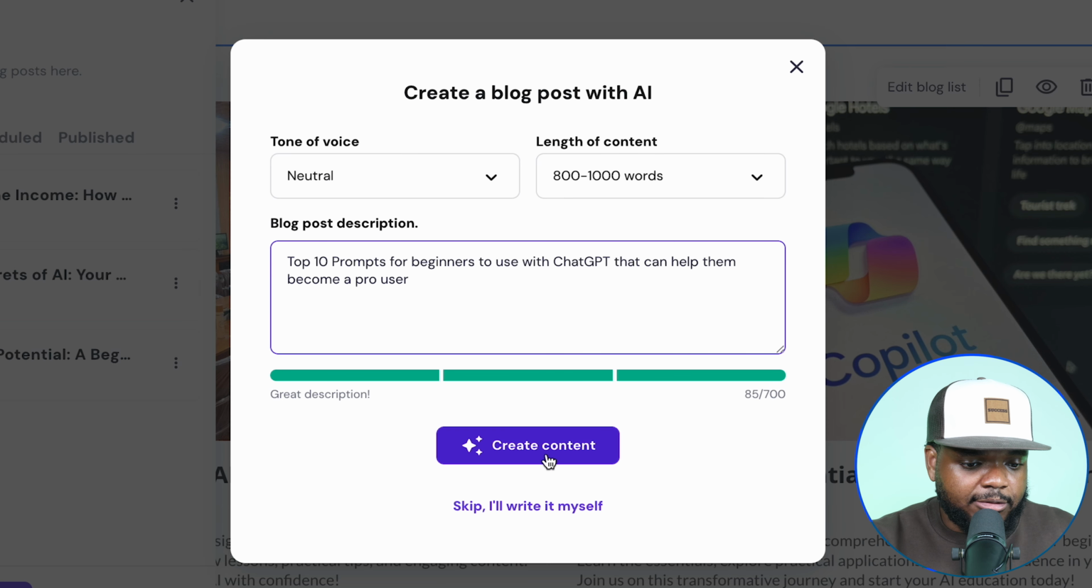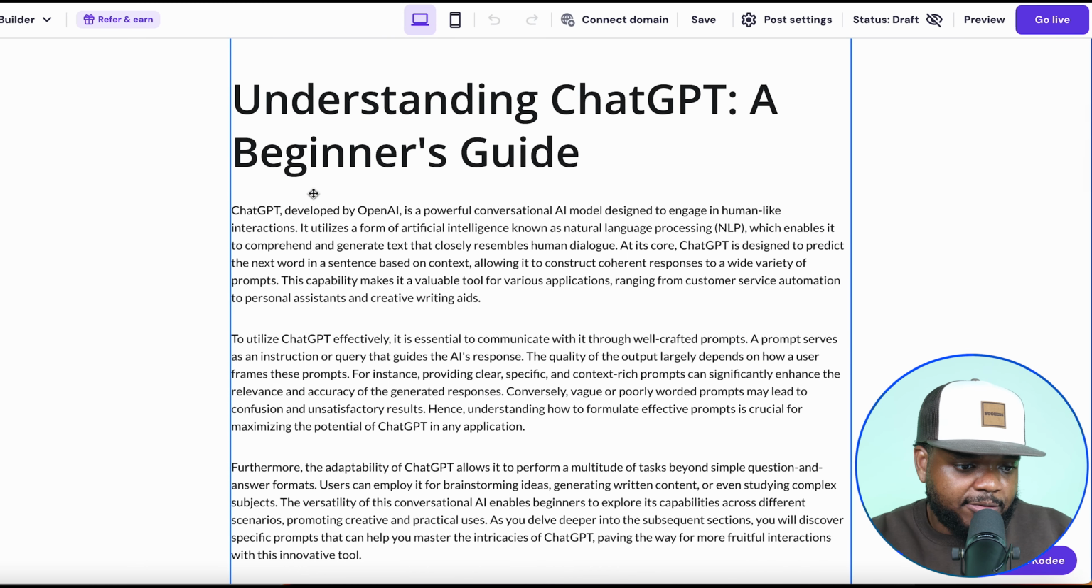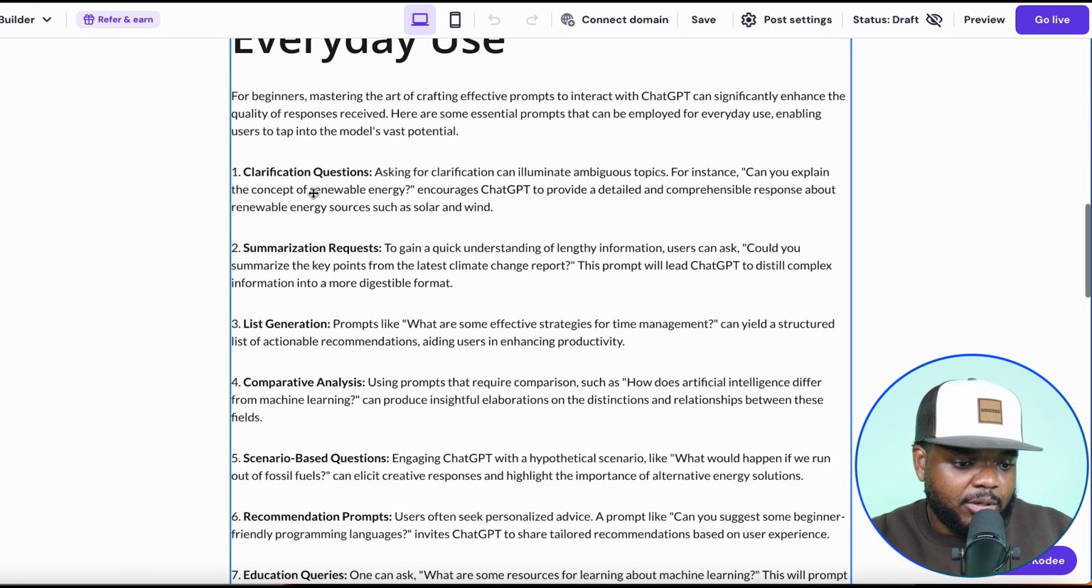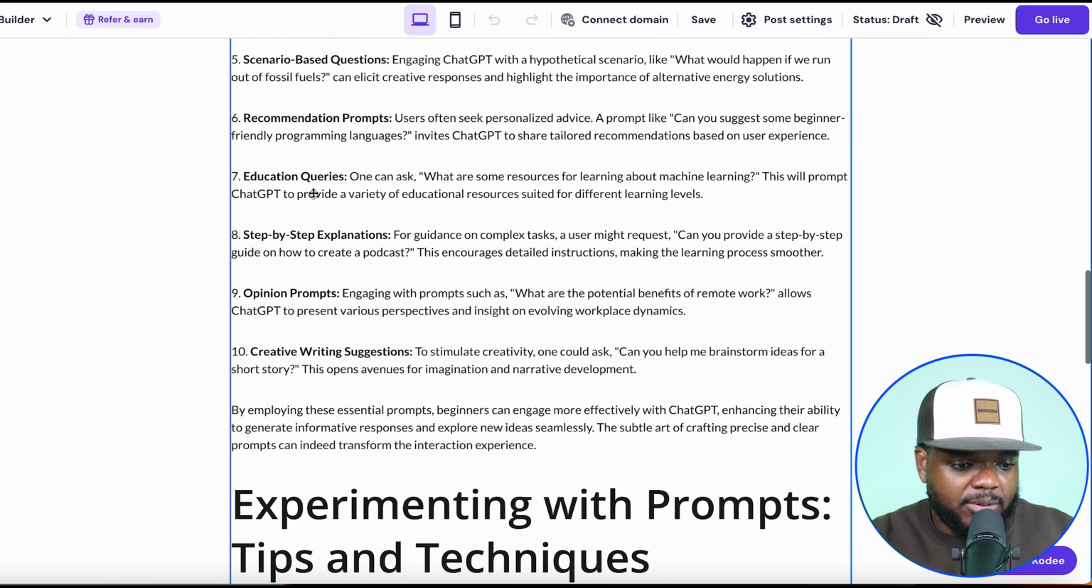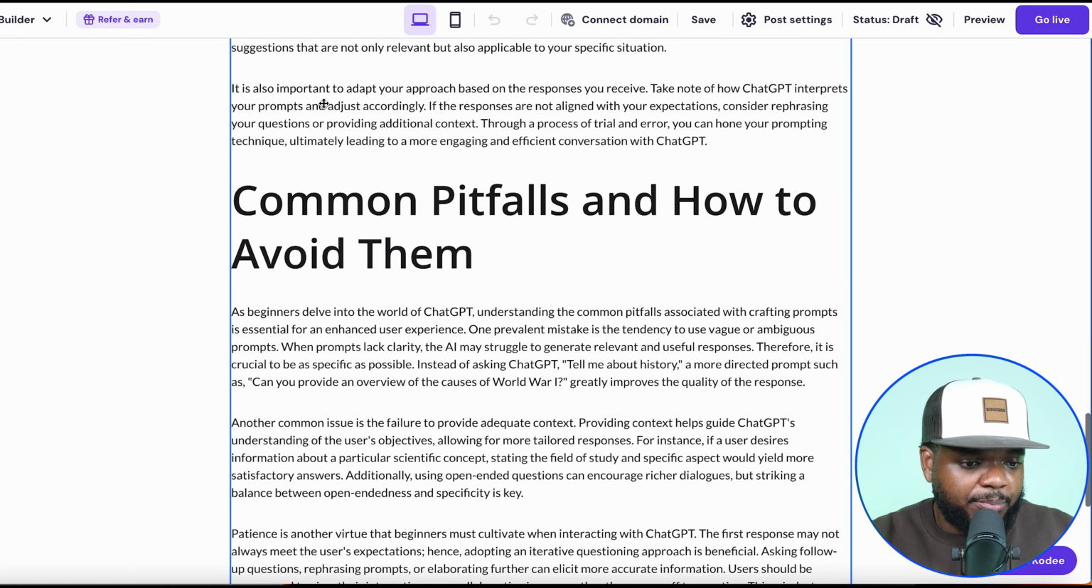So I'm just going to click on create content. And as you guys can see, instantly Hostinger has now been able to write the entire article. It's been able to break it down. It's been able to structure it in a decent way. But as we can see, it's come back with pure text.